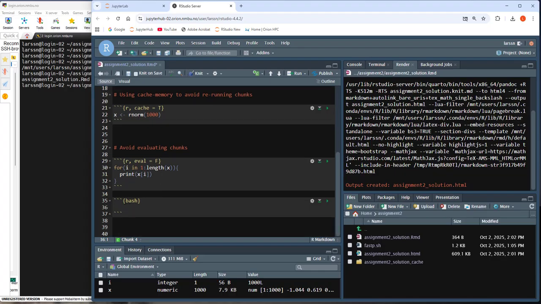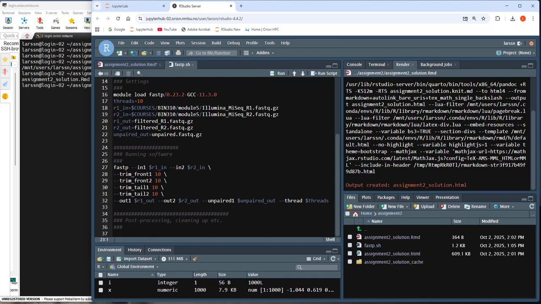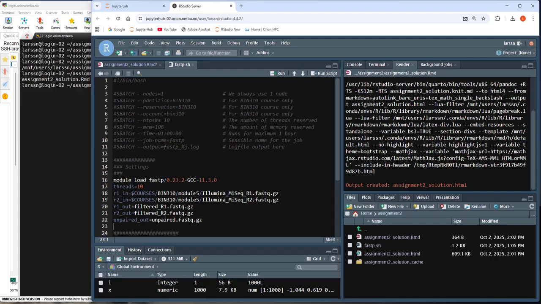And this is shellcode chunks. And inside here, you should now type the code that you put into your shell scripts. And here I have one such shell script, and this is just a copy, let me click it open, of the first shell script in module 5.